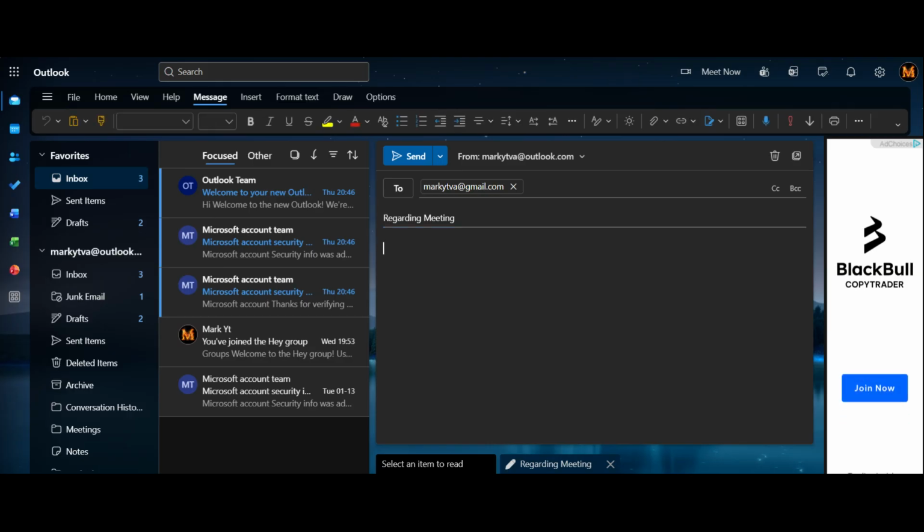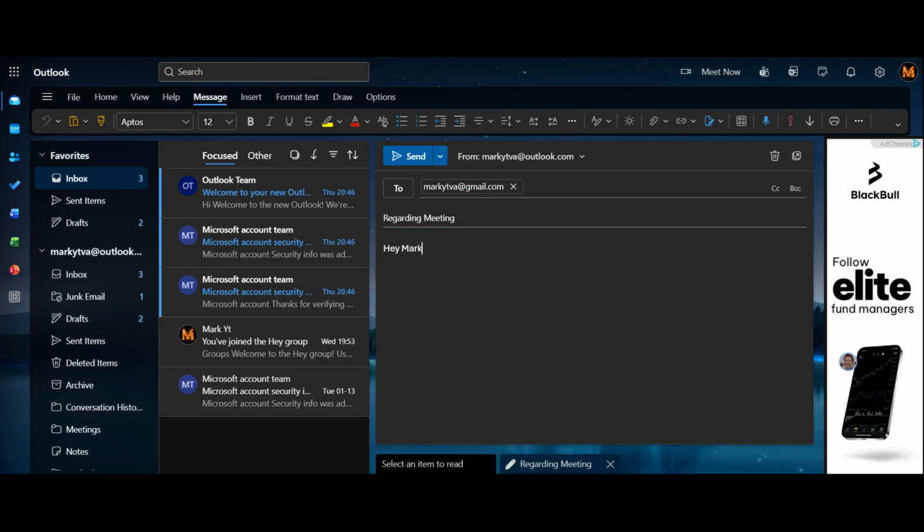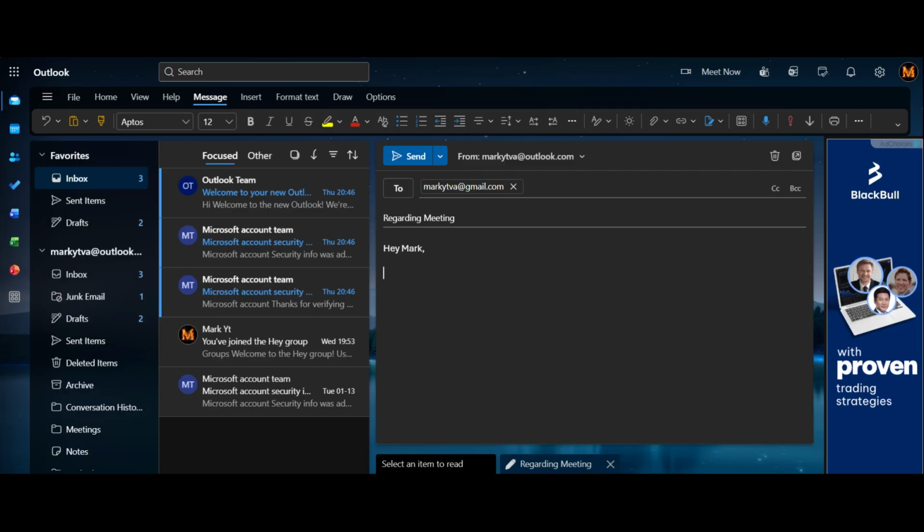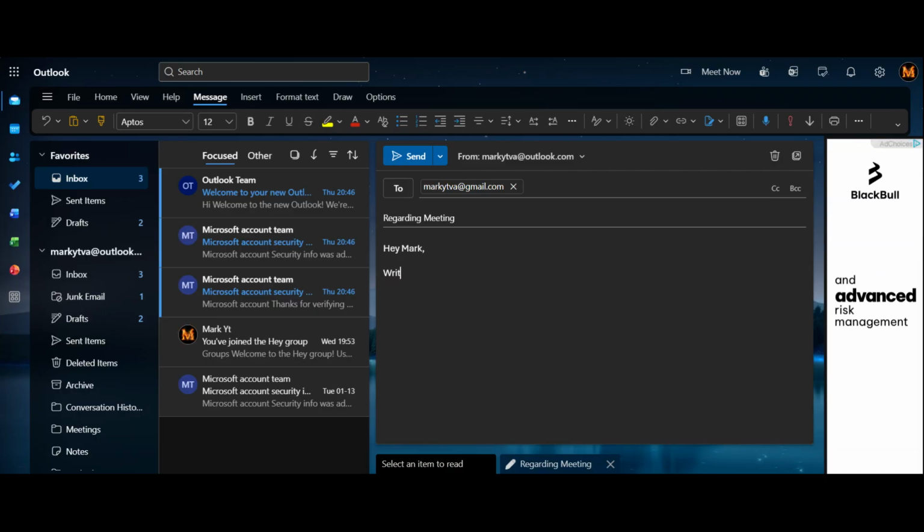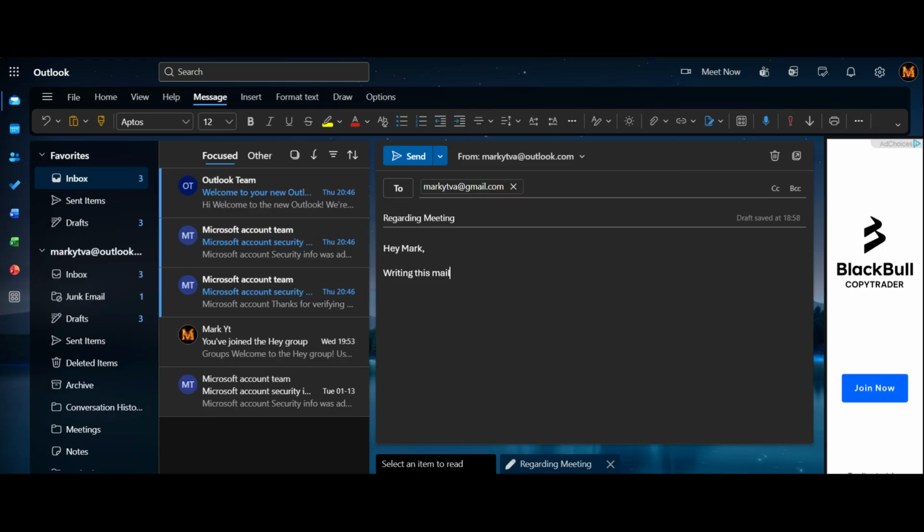Now, type your message in the body of the email. Write everything you need to say. Add any attachments if necessary, and format the text as you normally would. Once your email is fully composed and ready to go, here's where things change. Instead of hitting the regular send button like you usually would, look for the small drop-down arrow next to the send button. Click on that drop-down arrow and select Schedule Send from the menu that appears.